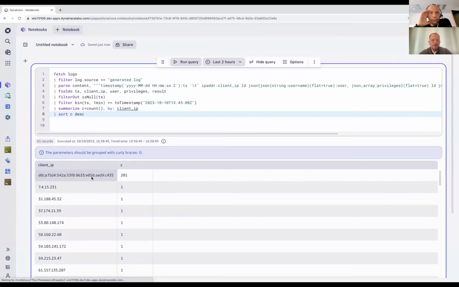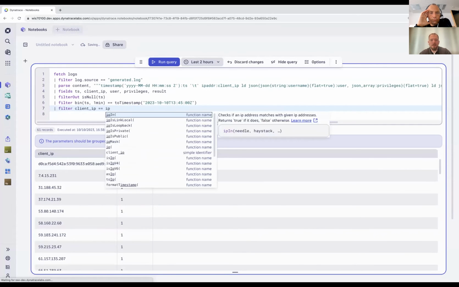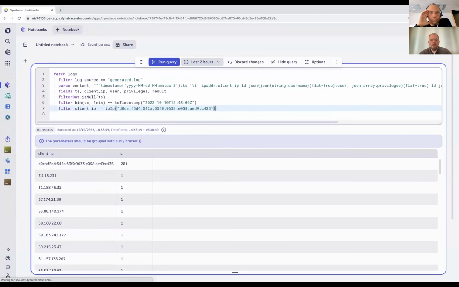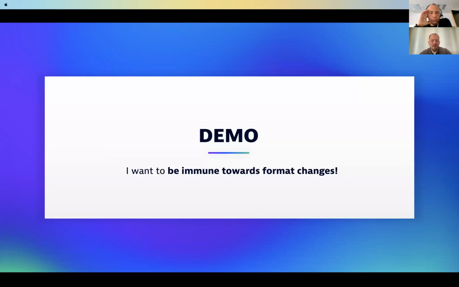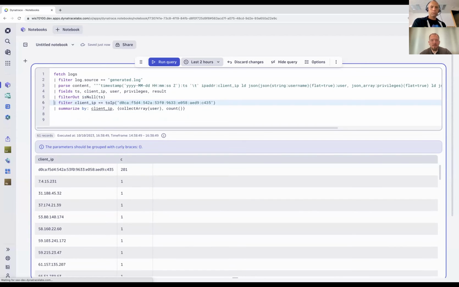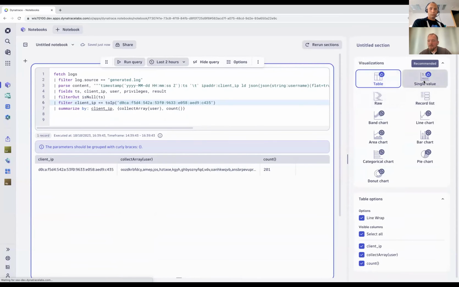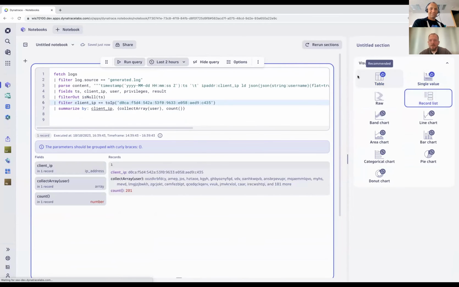So what we can do is use this IP address to filter, and maybe summarize as well, to understand which users and how many users were actually used by that client IP address, not within this specific time, but during our logging time at all. So again, running this query, we will change the display as well for a prettier view. Oh, not that view, this one.